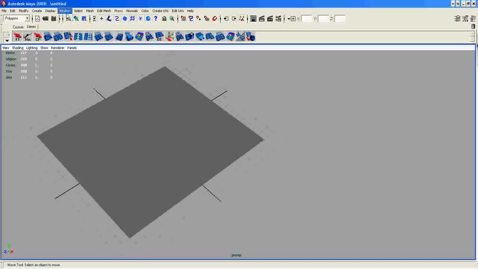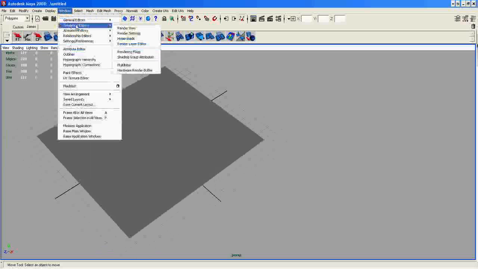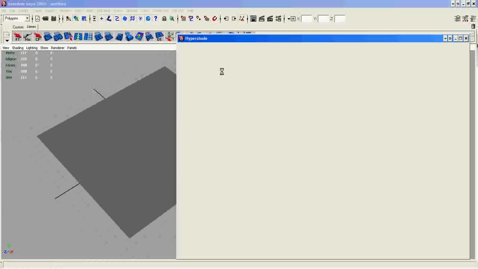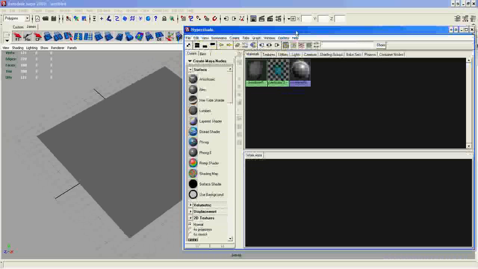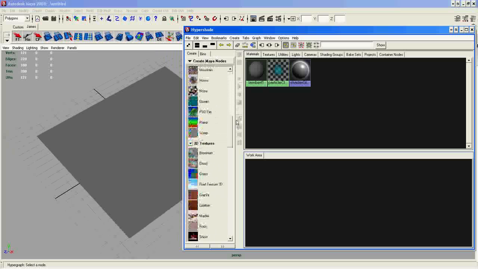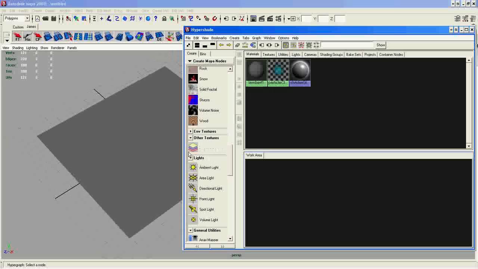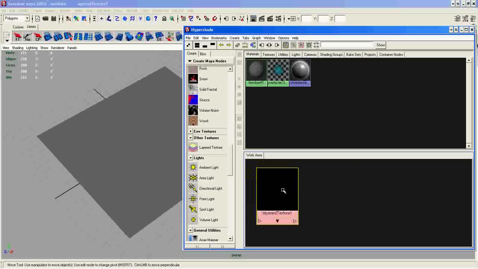Anyway, the first thing we want to do is go Window, Rendering Editors, Hypershade. If you're using 3D Studio Max, this is the same thing as the Material Editor. When you open it up, by default, you should see the Create Maya nodes right here. You want to scroll down to Other Textures, and there's a Layered Texture. You click on that, and it'll create your Layered Texture over here.